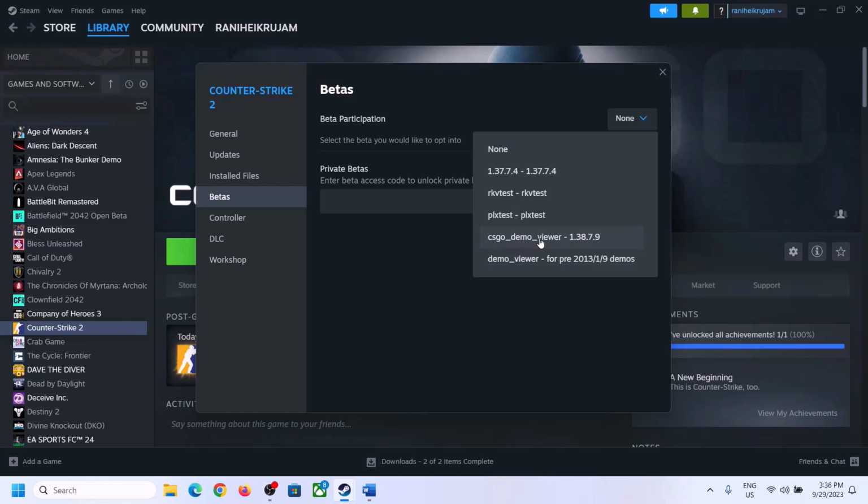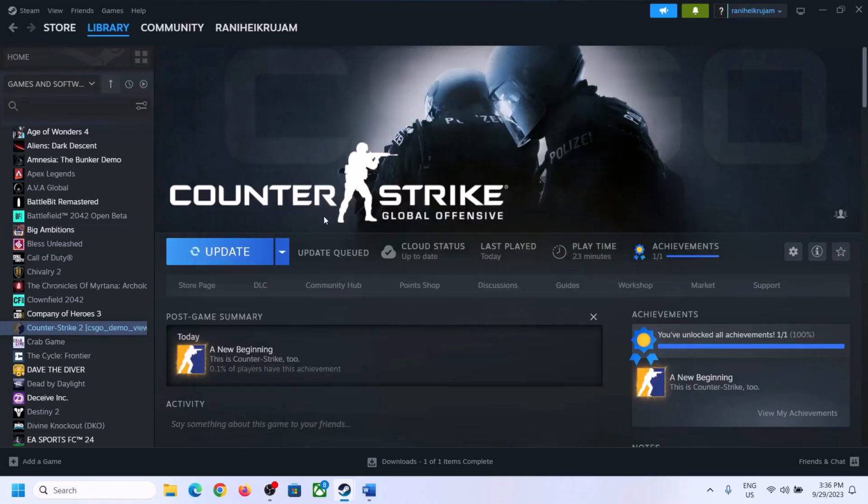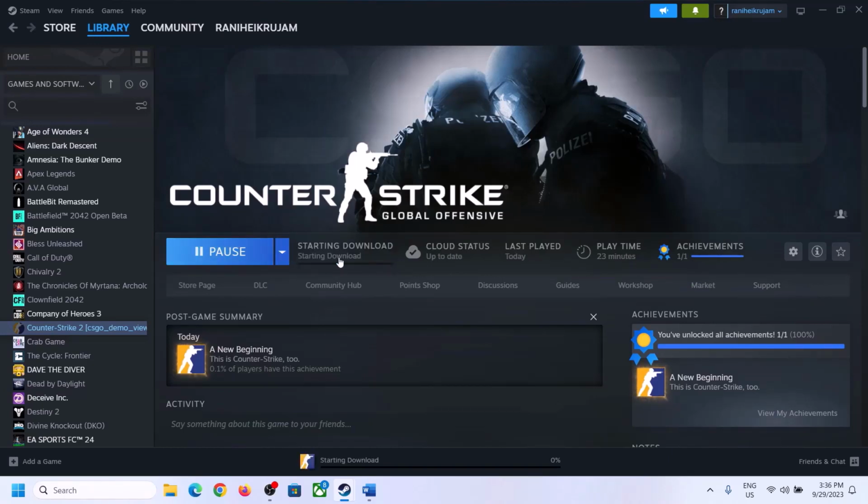CS2_demo_viewer 1.38.7.9. Try this, and then once the update is complete, it will tell you to update. Click on update, and once the update is complete, you can launch the game.